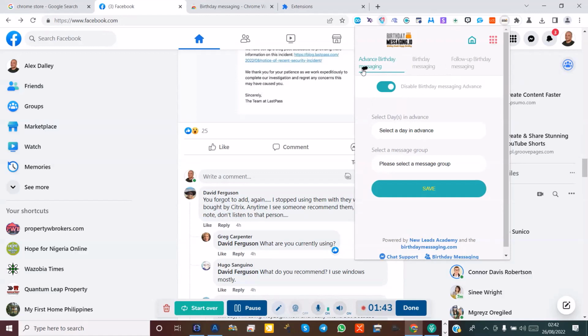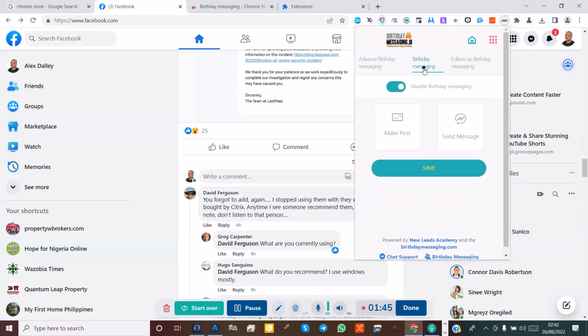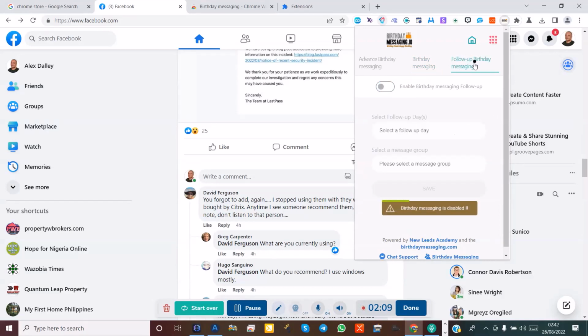So we have the advanced birthday messaging. Then you have the birthday messaging itself. Likewise, you can either send a post, which will be posted, if allowed to, on the friend's timeline, or you can send a direct DM via Facebook Messenger. And then we also have this aspect called the follow-up, which you can likewise do. You have to switch that on, and then you'll be able to send and so forth.